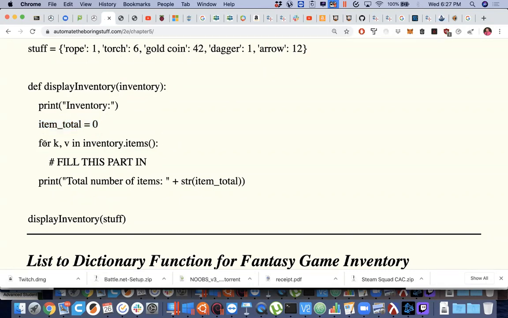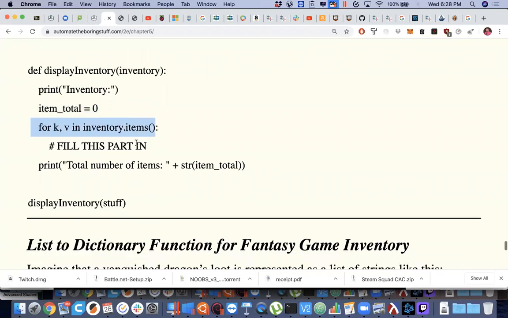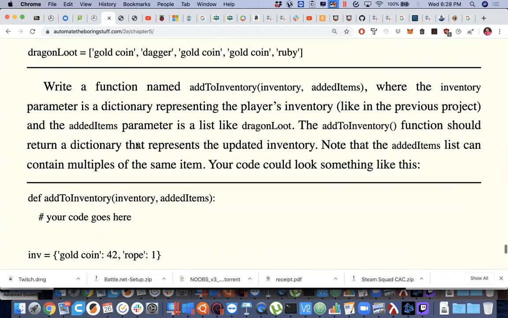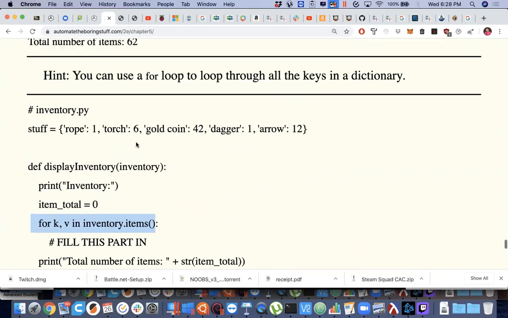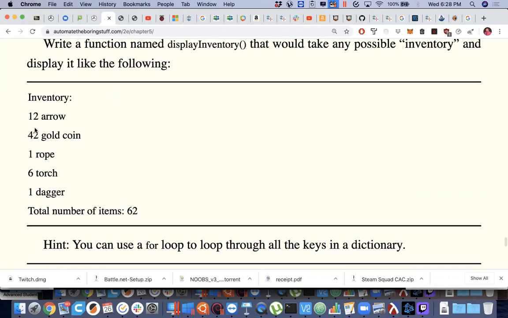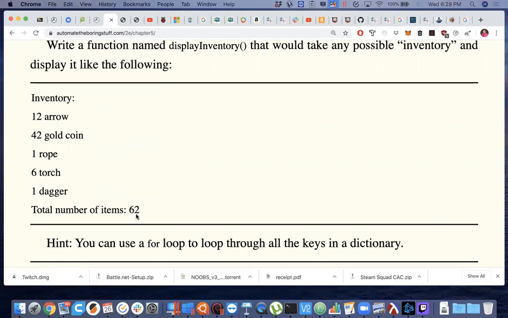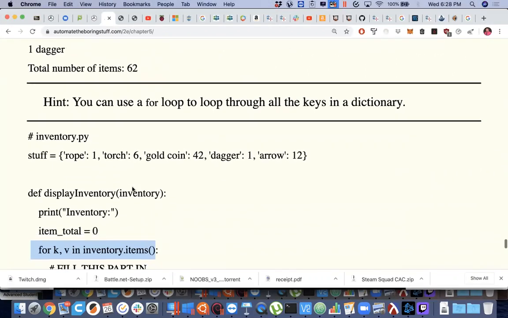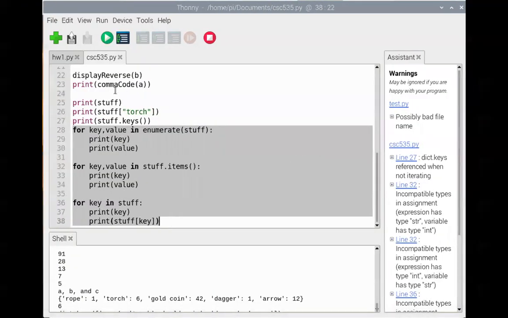Okay. And then they're going to have us go through all of our elements in here. And they want us to have an output that looks like this, and they show us what the output might look like. Inventory, and then we're going to have the value and the space key, the value, space key, so on and so forth.